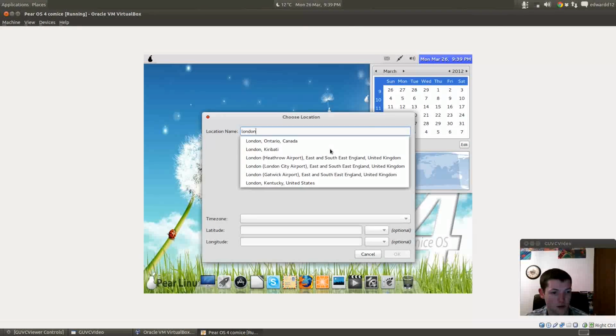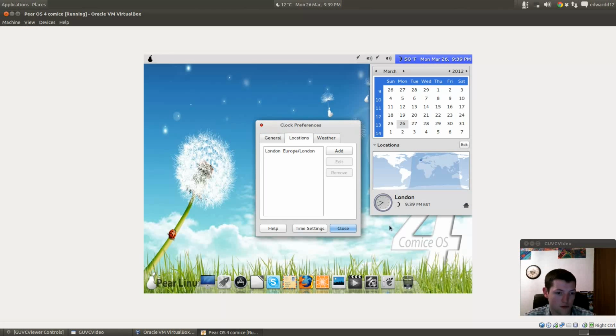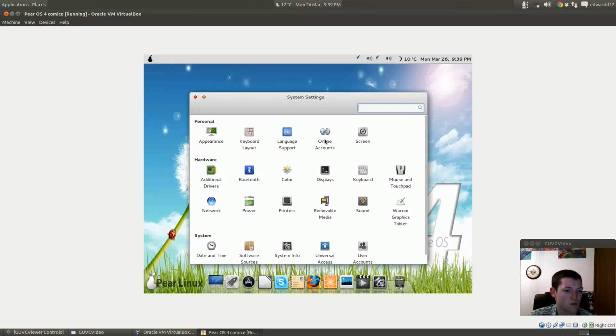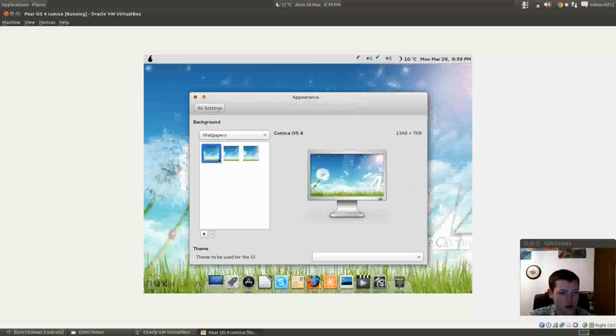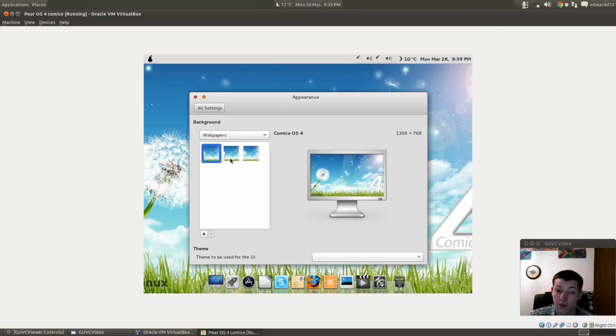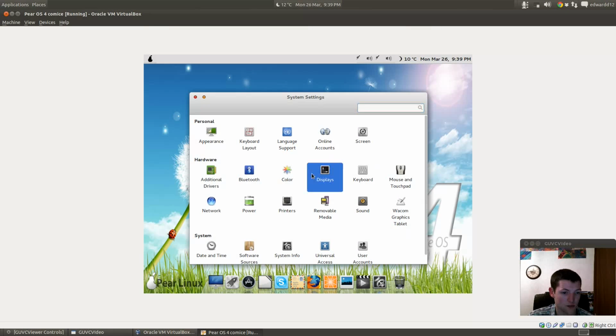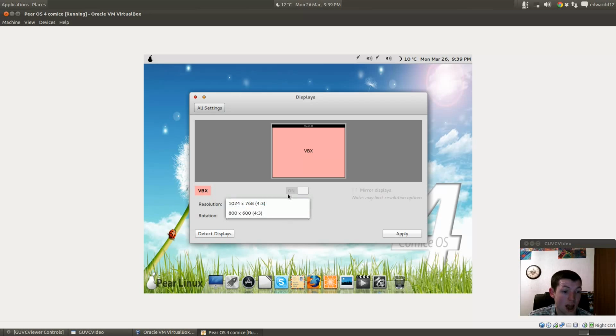type in London Heathrow Airport, just for the sake of things, degrees, because I'm in England, miles an hour, because I'm in England, and there you go, 10 degrees, sounds about right. And system settings, you have the same as Ubuntu. Ta-da! Appearance, you have choice of 3 wallpapers. Basically, a 1366 by 768, even though you can't pick that resolution, a 1366 by 768, and a 1400 by 1050. And if you go to system settings and displays, you only have 1024 by 768 or 800 by 600.